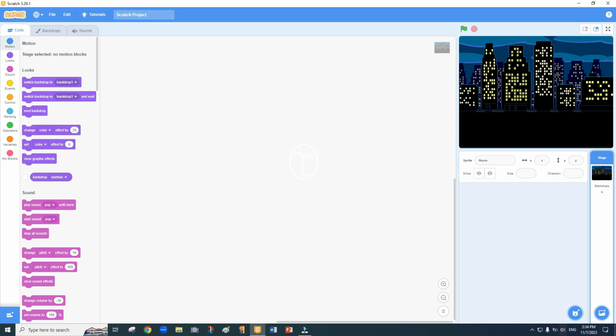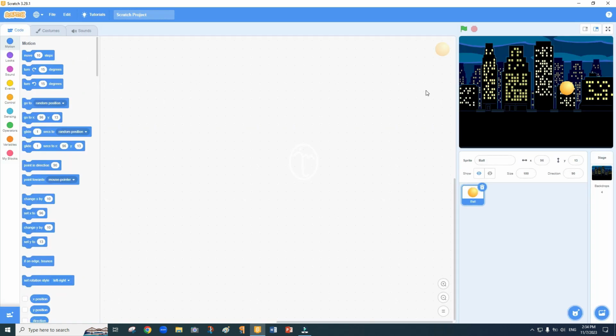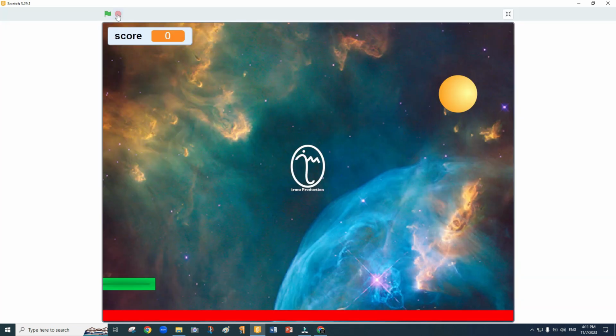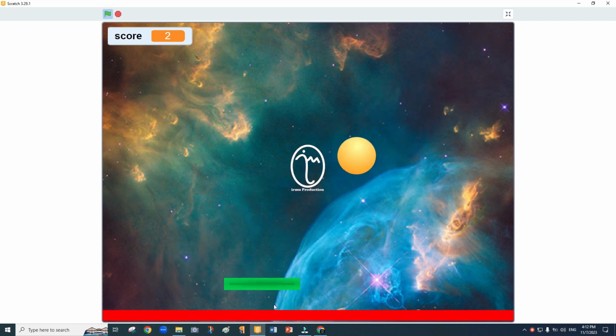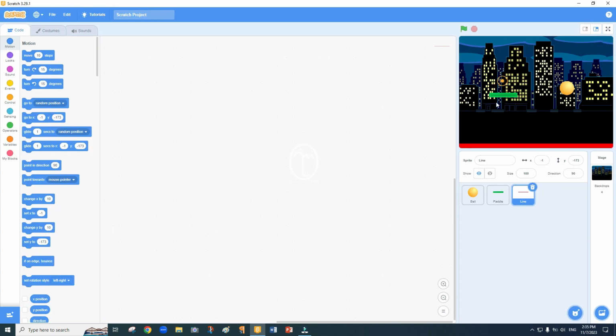I also need 3 sprites, and the 3 sprites are a ball. I need this ball here. I need a paddle, so I click on choose a paddle. I also need a line. For the line, I'm going to put it at the base, the bottom here, and then the paddle, I'm going to put it slightly above there.